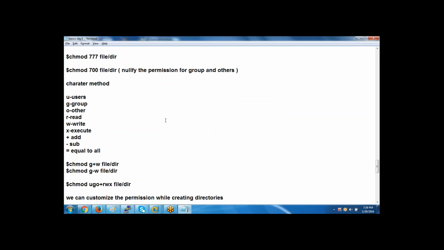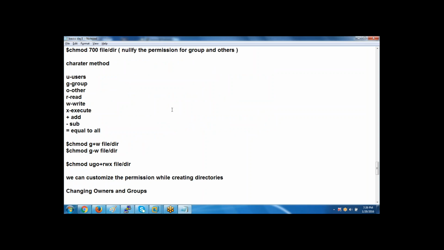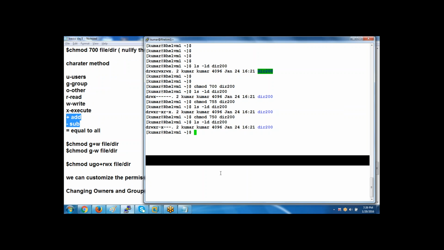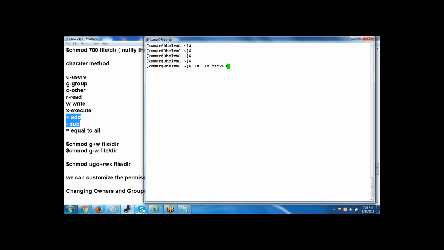Now I'm talking about the character method. You should remember these symbols: u means user, g stands for group, o stands for others, r stands for read, w stands for write, x stands for execute, plus is adding the permission, and minus is subtracting. So I'm going to show you this with chmod. I want to give the others read and execute permission. So o stands for others, and I'm going to add read and execute permissions for dir 200.